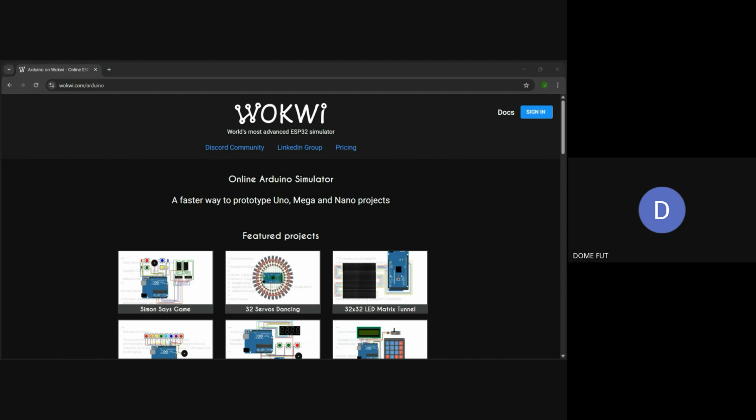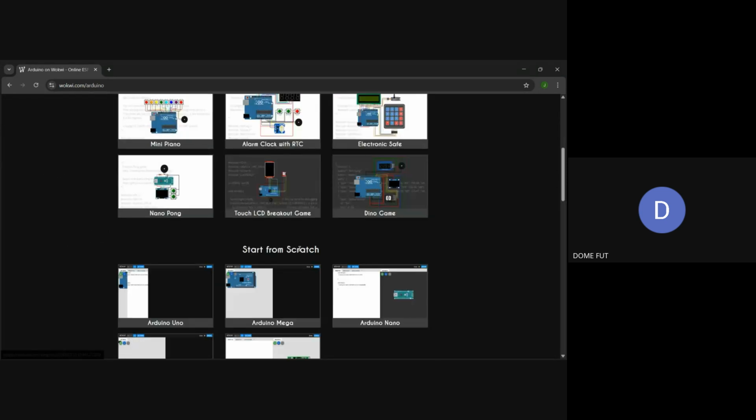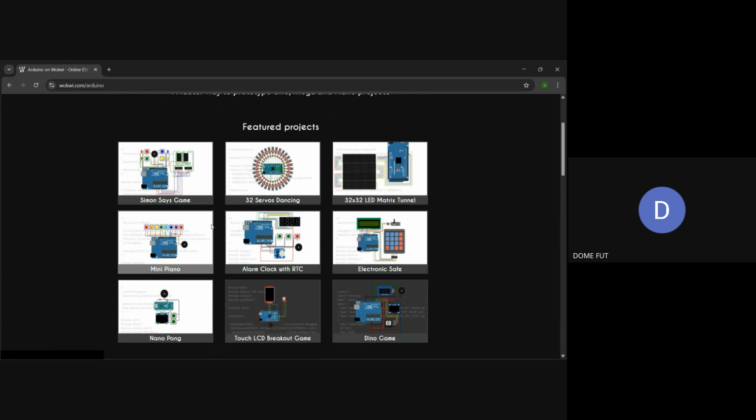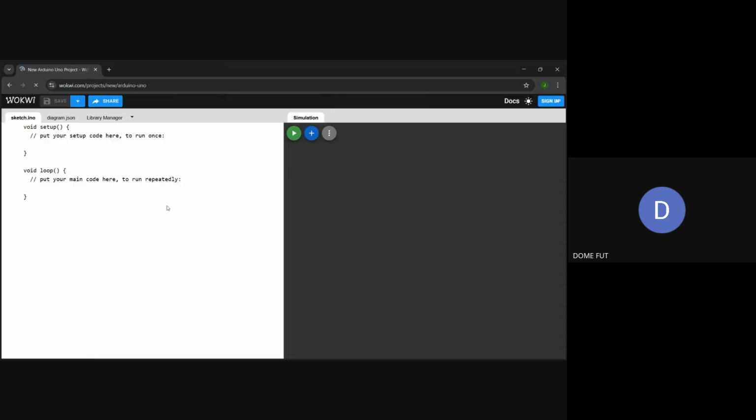Now here you can choose different projects. These are just featured projects. When you open them, they're already done, so you can open any of them that you want to see how it works. But in our case, we are going to start from scratch. We're building this from scratch. You can choose Arduino Mega, you can choose Arduino Nano and the rest. Uno is smaller than Mega, but it's bigger than Nano. We are going to work with Uno because that's mostly what you have in the lab. So I'm going to click on Arduino Uno.